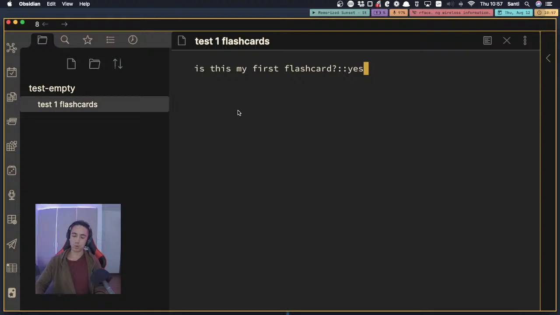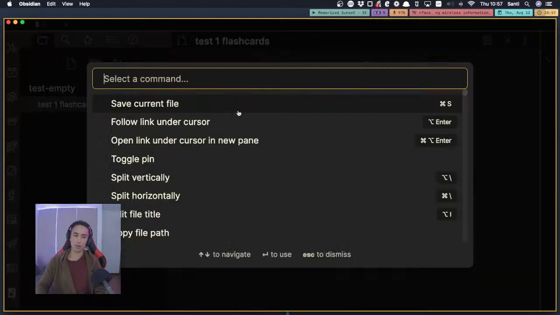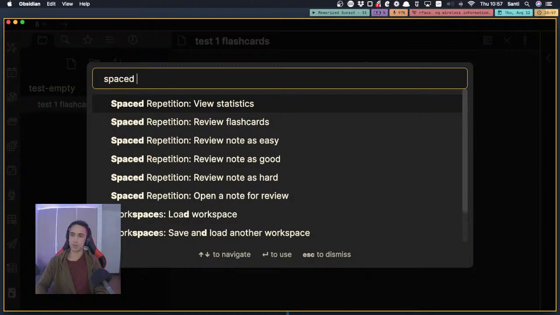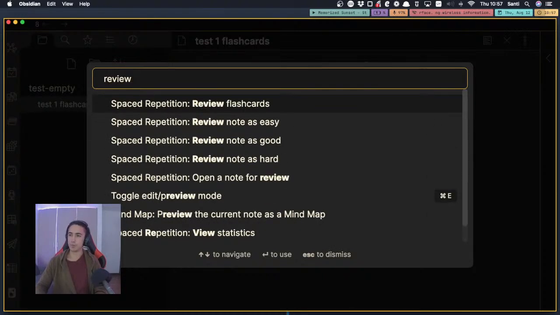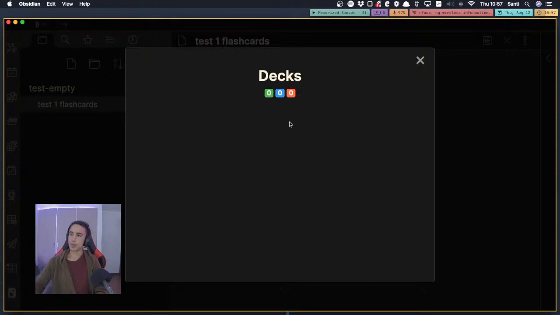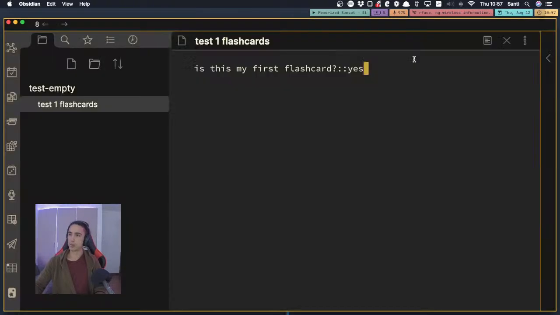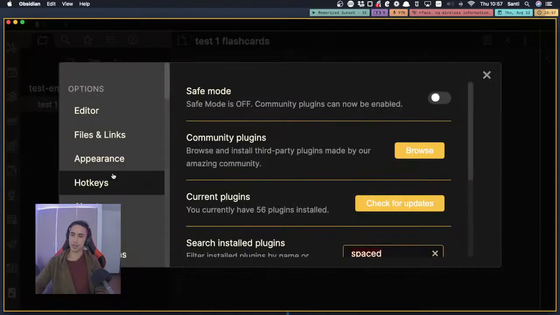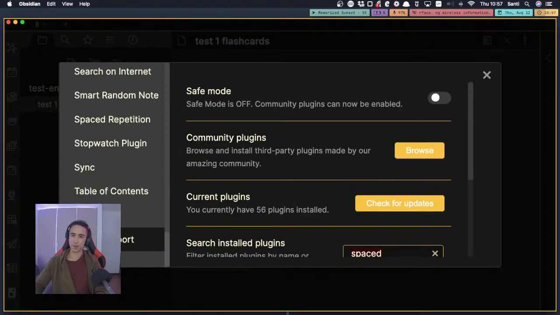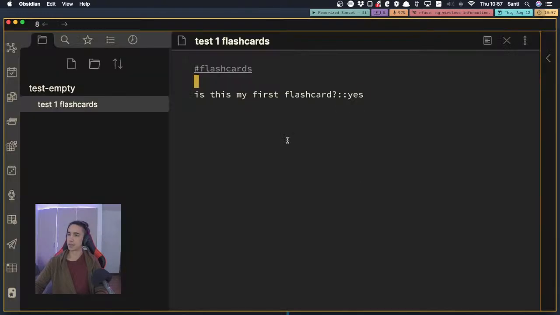And now if everything goes well, we should be able to do Control P or Command P, and now we can search for space repetition, review flashcards, right? So we can also write review, which is a bit quicker. Review flashcards. It says that we have 0 ones, right? This is because I forgot to add the tag flashcards. Let me just check if that is correct. If it's flashcard or flashcards. Okay, it is flashcards, so now we're good.